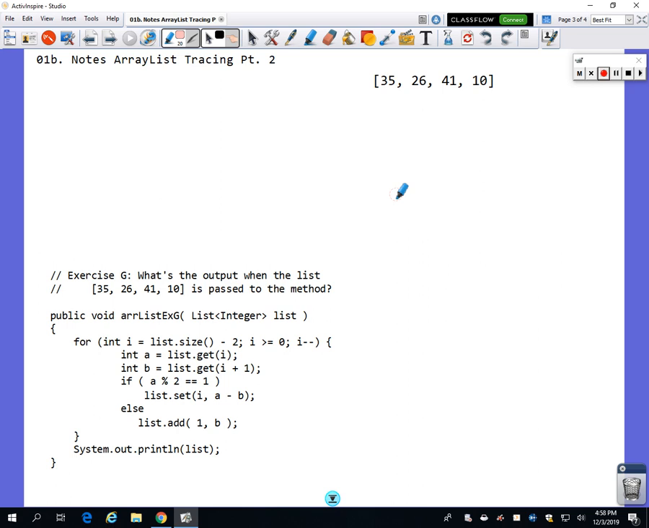For exercise G, we need to see the output of this other thing. So in this case, we have our list 35, 26, 41, and 10. So let's go ahead and start out. It says that we need to start at list.size minus 2 and then go all the way till 0.